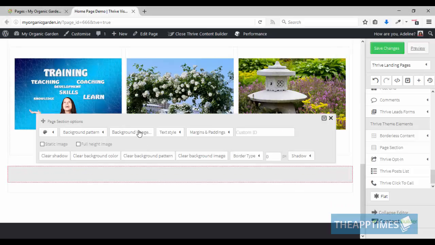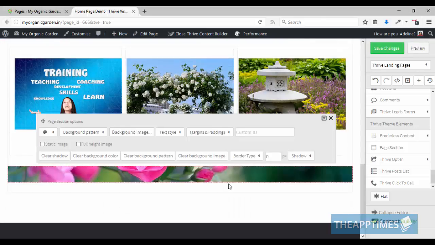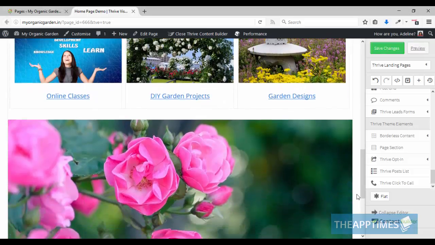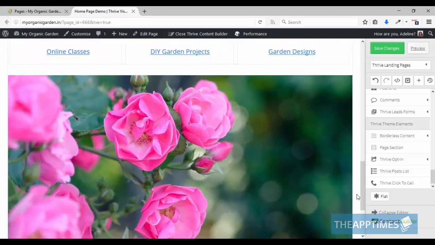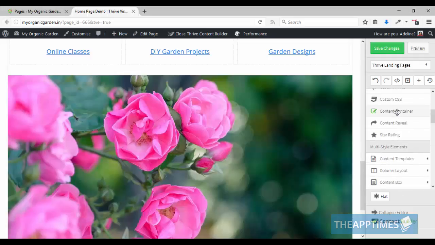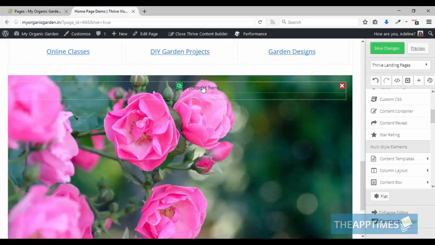We'll insert a background image and select full height image to view the complete picture. Next, we'll add a content container. Reduce the size to 530 pixels and right align it. We'll also add some text to it.